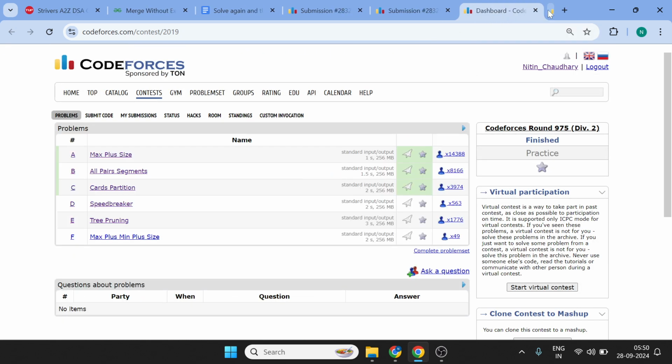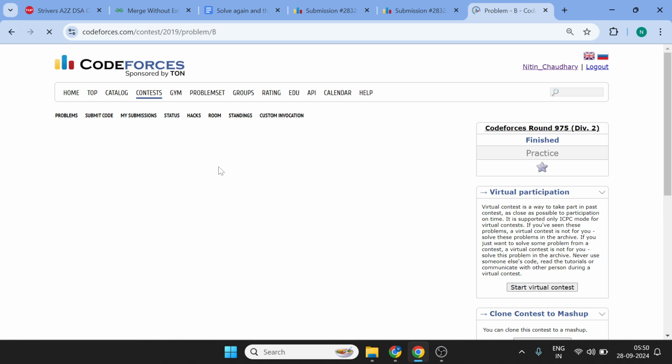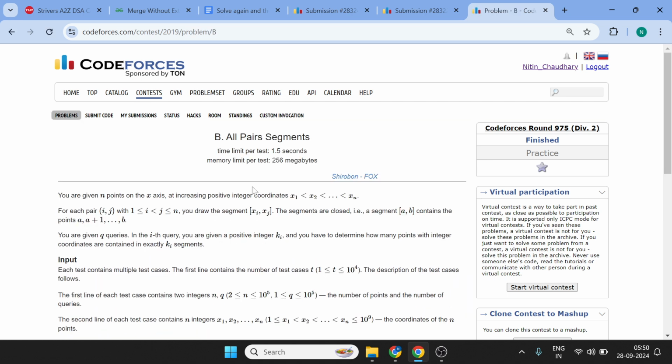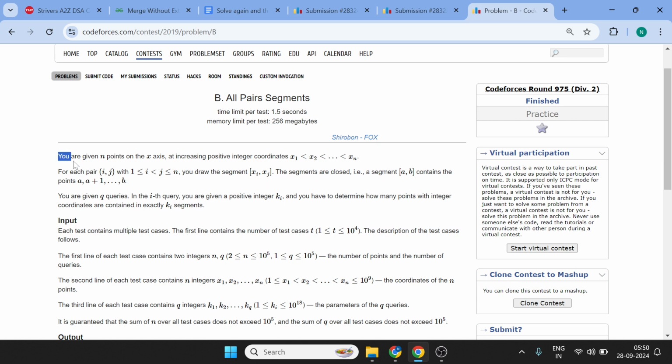So let's move to problem B. This problem is quite interesting, and it took a lot of time and mathematics to implement.